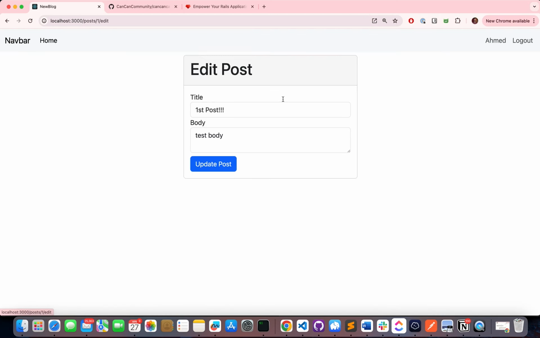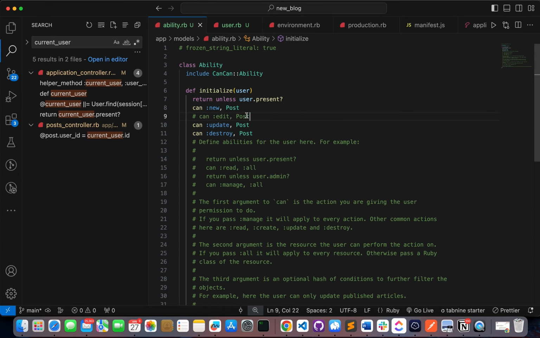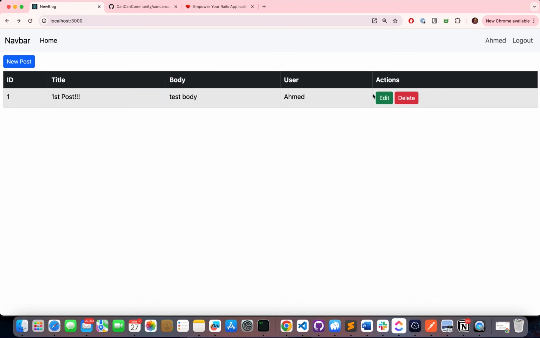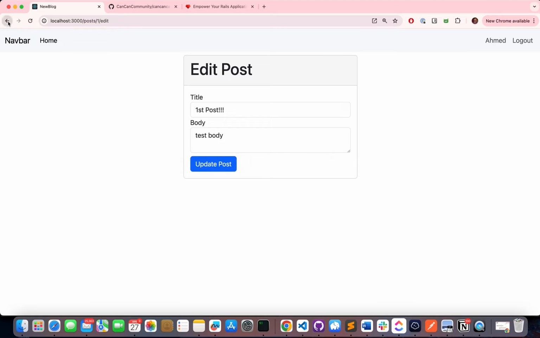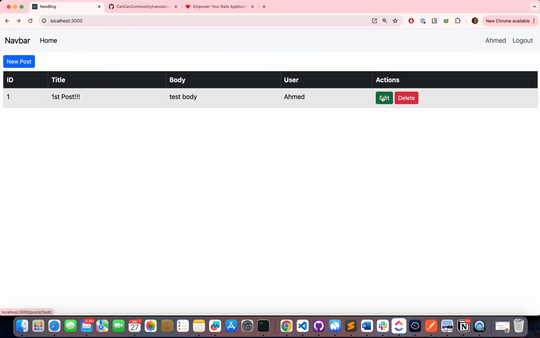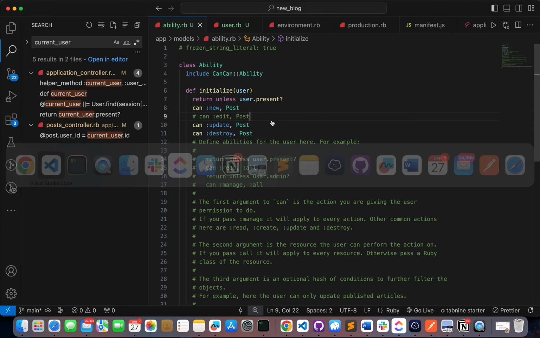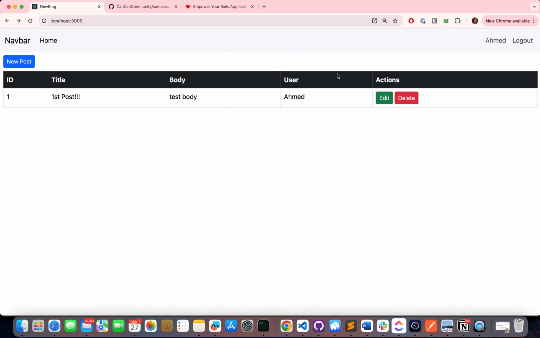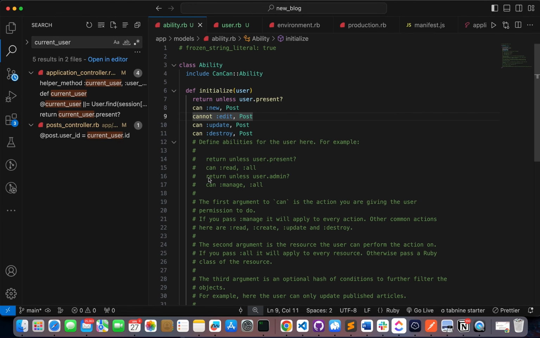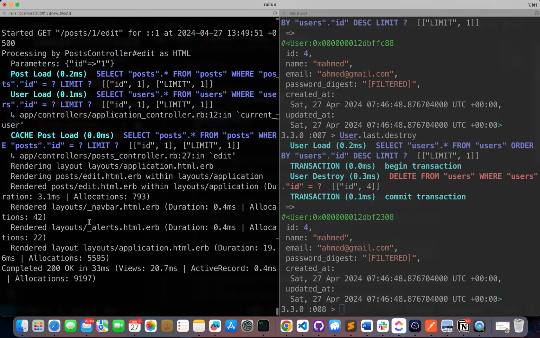So I can also now edit the post. If I remove this edit and I go back here and refresh, if I click edit, it should not show this form. To do that, we can add cannot edit the post. Okay, let's go back here and refresh and then edit. Why is it still editing the post?